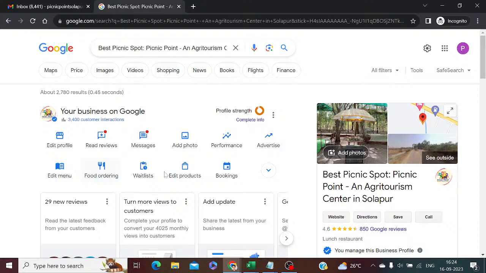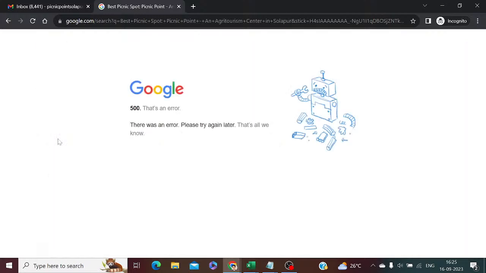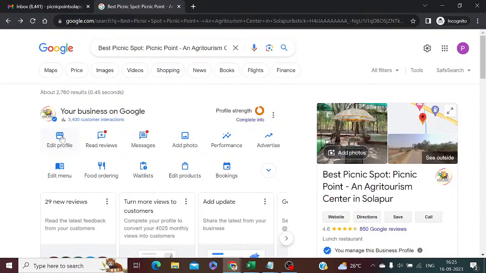Now here we have different options: edit profile, read reviews, messages, performance, advertise, edit menu, food ordering, waitlist, edit product bookings. Let's say I click on edit profile here. Hold on for a second, guys. Oh, there is a 404 error. One second.